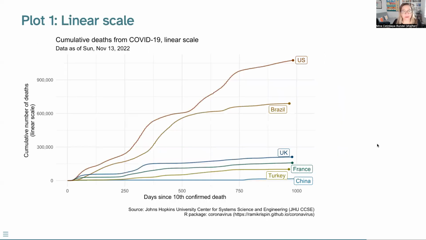So here's a plot of those data for a set of countries. We have US, Brazil, UK, France, Turkey, and China. And these are data as of this Sunday, November 13, 2022. So we're looking at how the number of deaths have increased on a linear scale. You can see, for example, on the y-axis, we have the number of deaths from COVID on a linear scale. And what that means is that the lines for countries where the population is much bigger are going to look a lot higher as well, simply because there are more people in those countries.